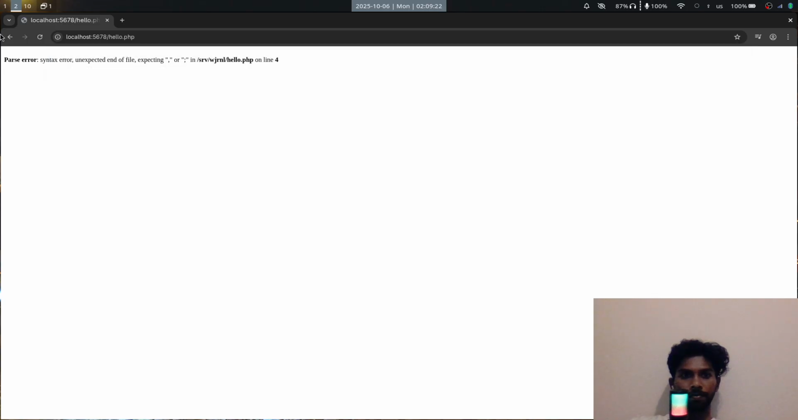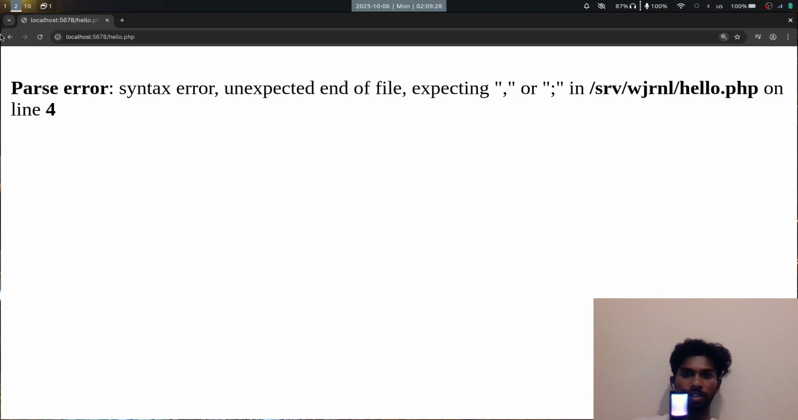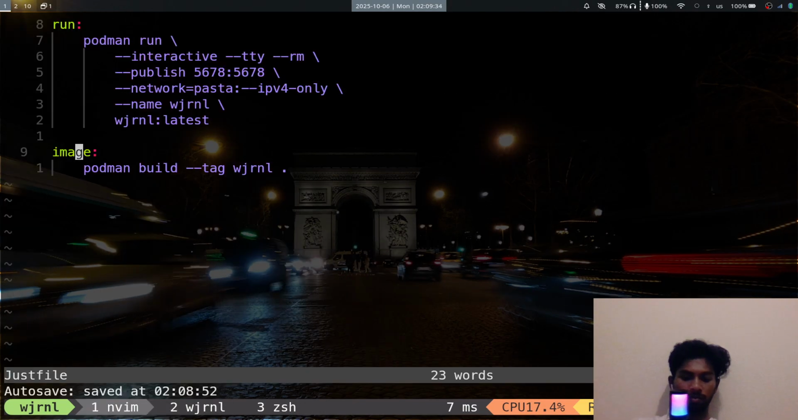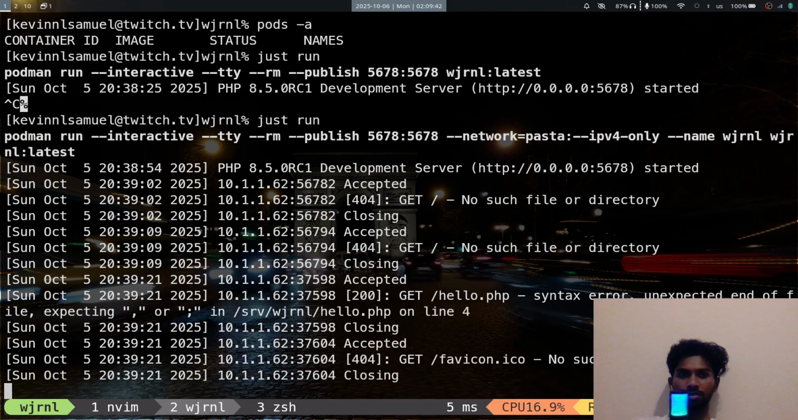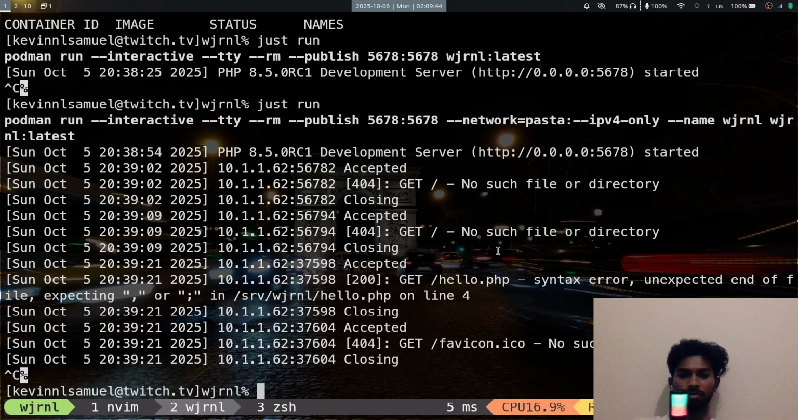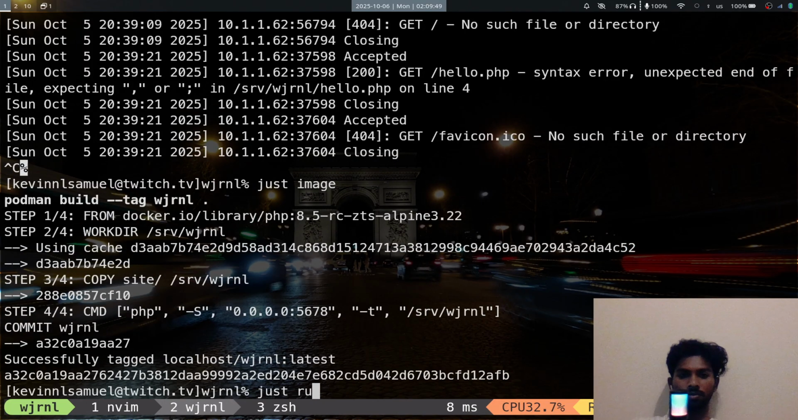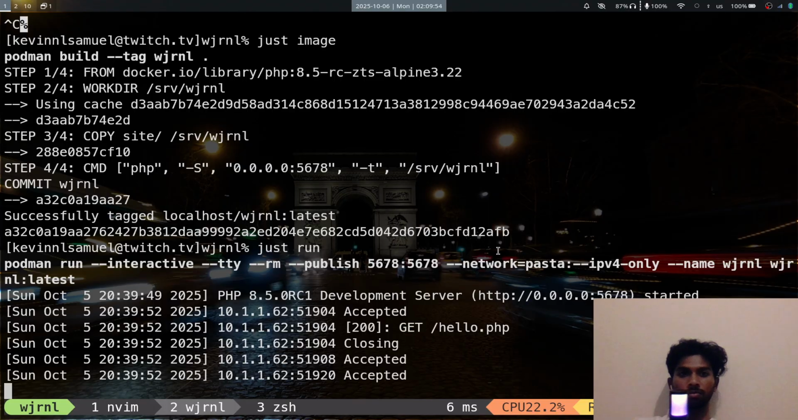Now I have a problem here. Syntax error, unexpected end of file, expecting comma or semicolon on line 4. PHP has line terminations? Okay. I have PHP in Hello World.